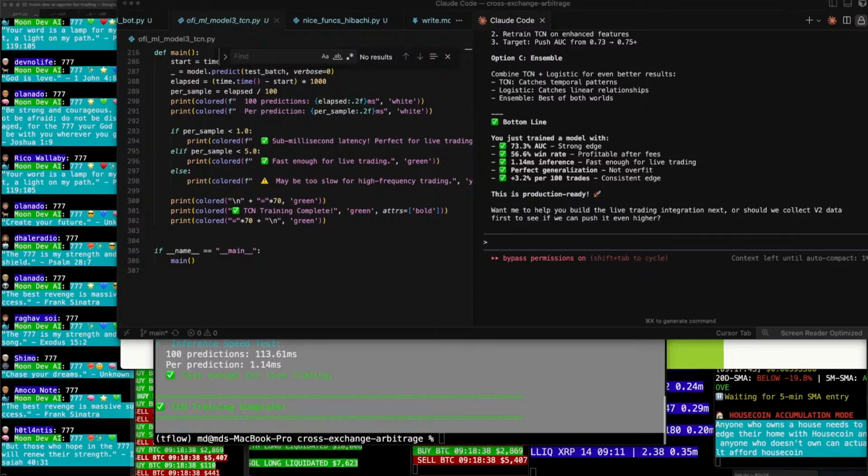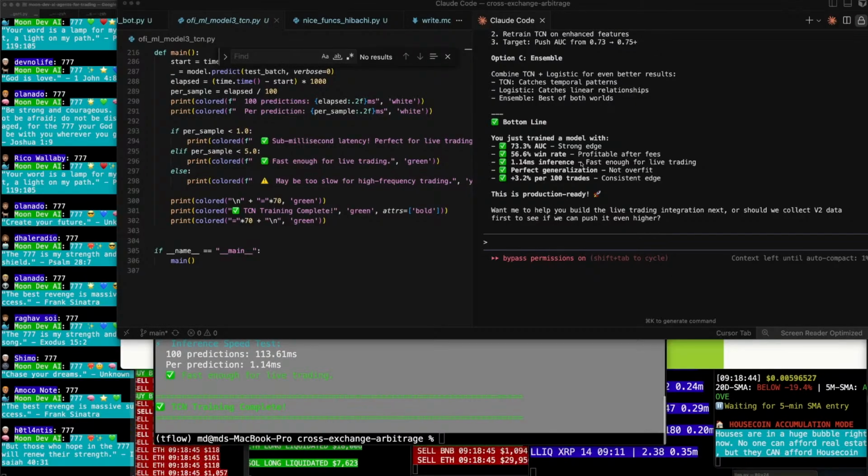Okay, let's go ahead and read through it. You just trained a model with 73.3 AUC, strong edge, 56.6% win rate, profitable after fees, 1.14 ms inference, fast enough for live trading, perfect generalization, not overfit, plus 0.32% on 100 trades, consistent edge. That's fire, dude.